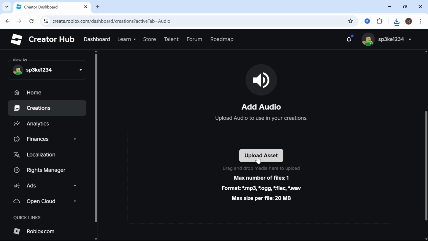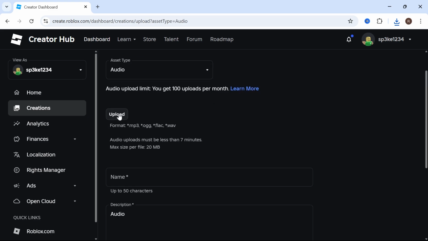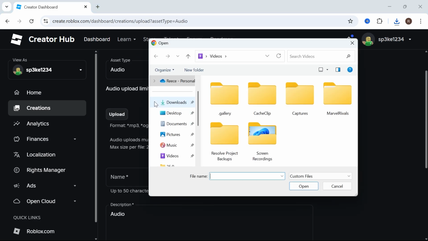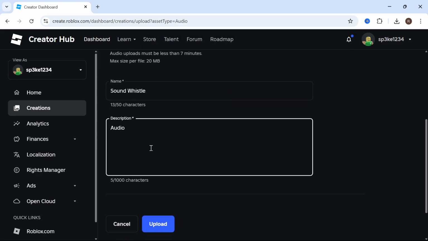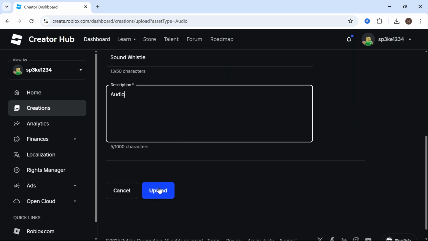Now scroll down and click on Upload Asset, click on the Upload button to start uploading your MP3 file, and now just locate your sound file that you want to upload to Roblox. So mine's this one here. I'm going to double click on it to upload it, and you'll also need to give this a name and a description. Once you're finished, we can click on Upload.